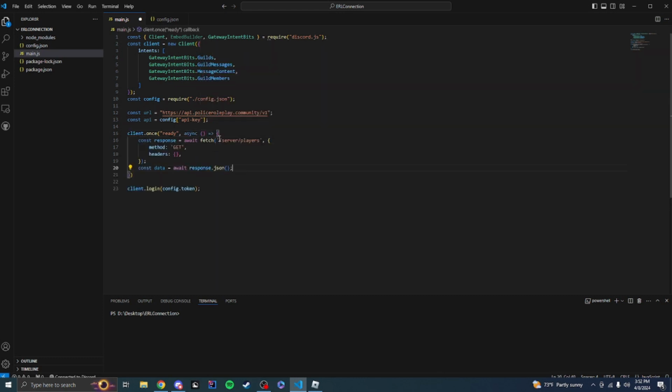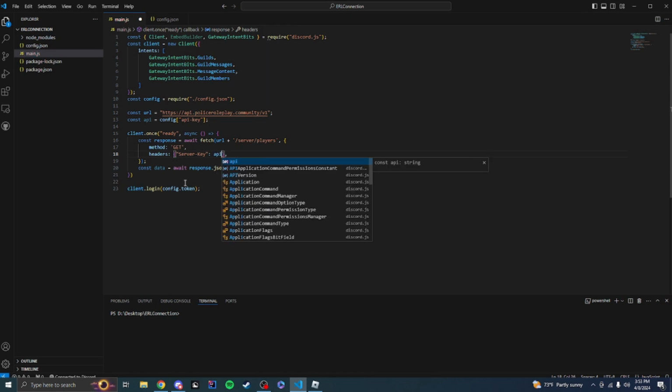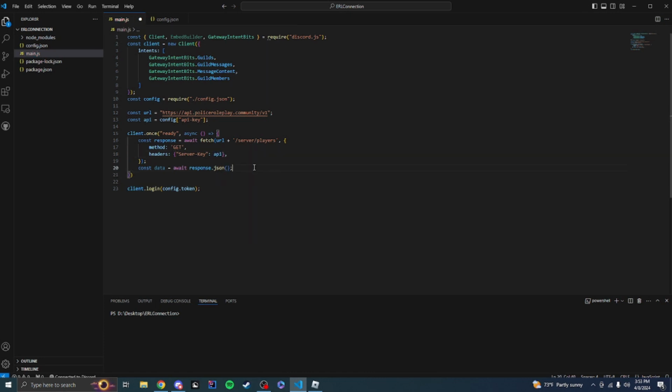Before this /server, we want to add URL plus. And in headers, inside of the curly brackets, we want to put server-key. And we're going to do API, which is our API key, which is going to be on our config.json file. All right, we'll come down here.